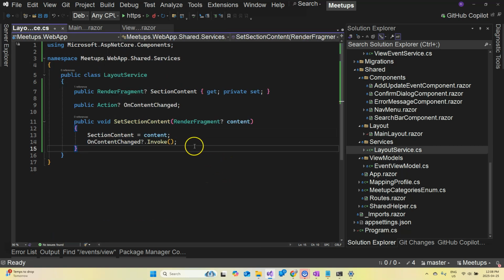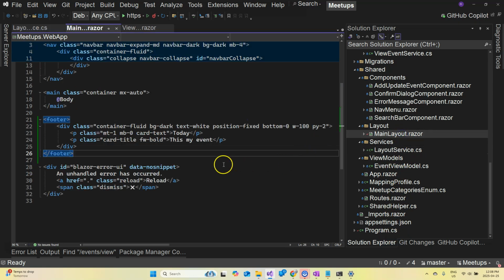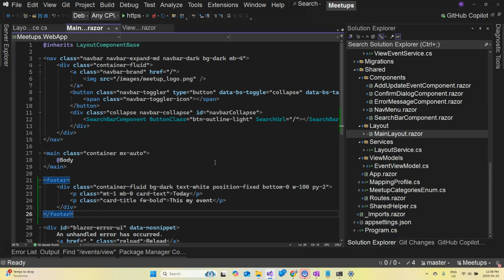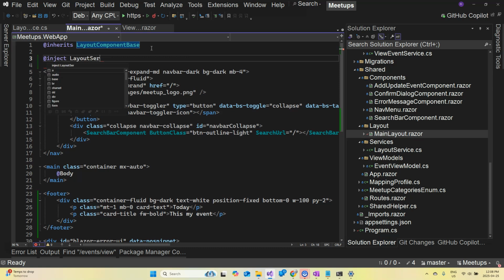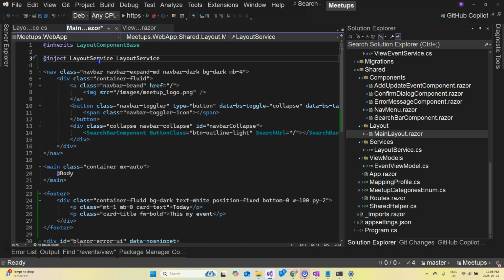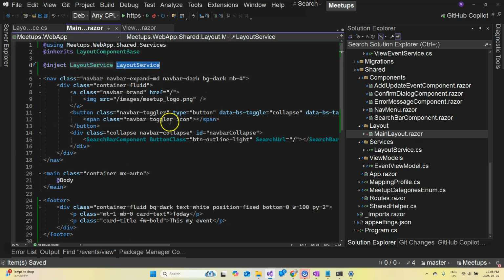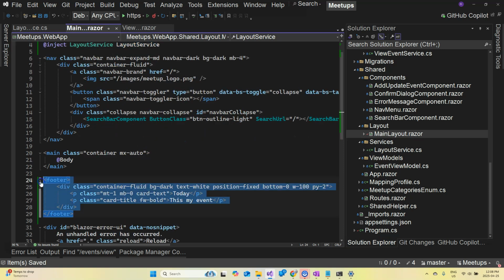And now I can go back to the main layout, which is right here, and I can inject this into the main layout. So I'm going to say layout service. Now it doesn't recognize this, but I'm going to press control dot to import the namespace. Over here, I'm going to take the layout service and get rid of this, so that we can eventually use the layout service to provide this footer content.